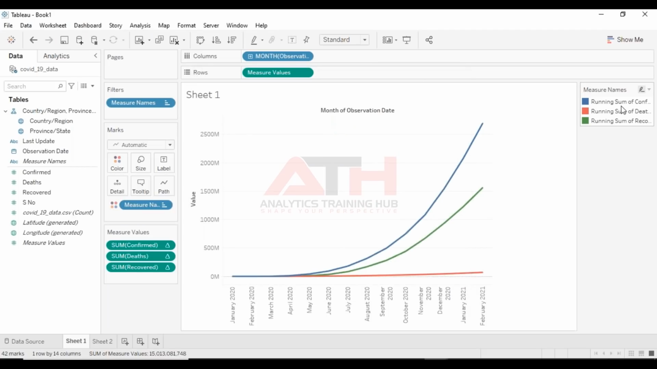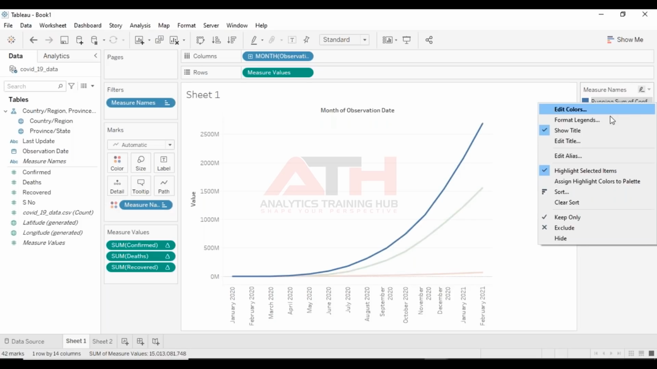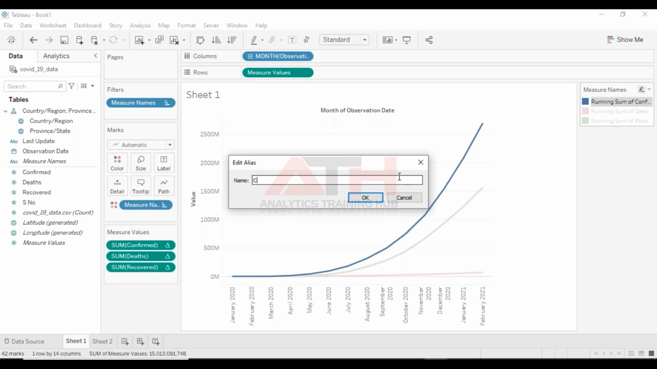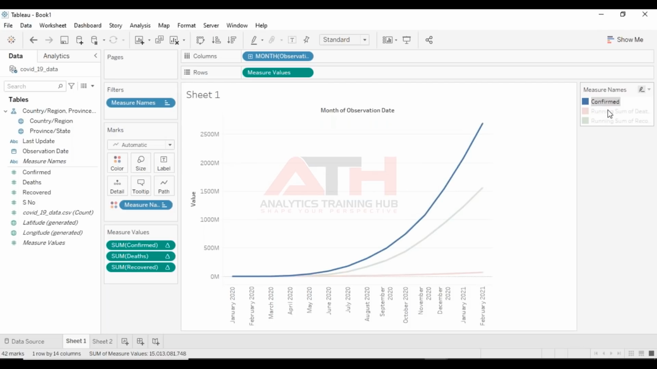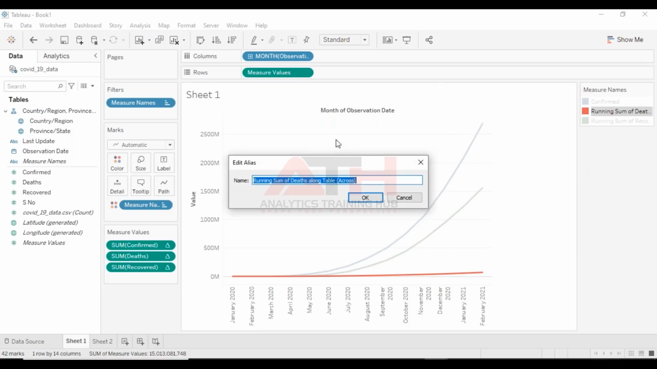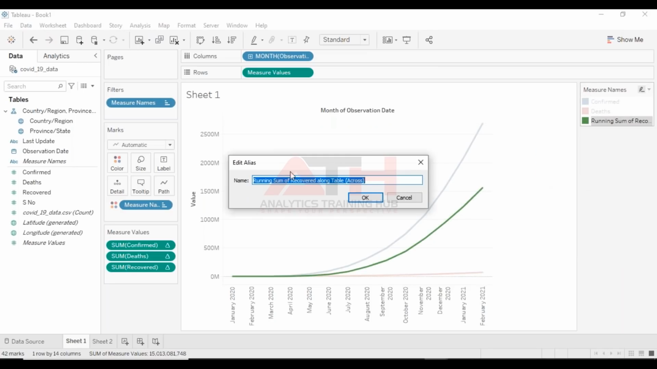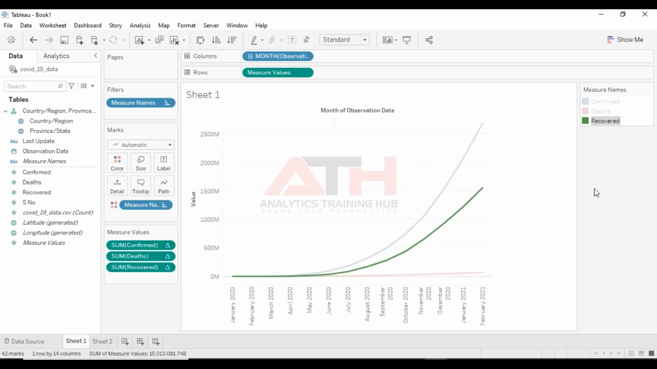So the next thing that I want to do is edit the axis labels, legend labels here. All I need to do is right click here and then edit alias. And let's say I want it as confirmed, and the other one as deaths, and the last one as recovered. So now you can see we have changed the axis labels here.